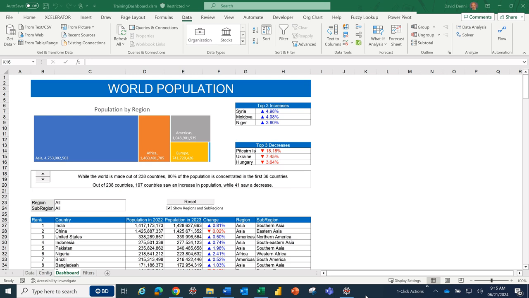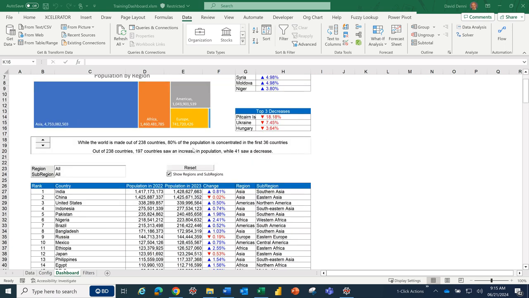So again, what I'm showing on my screen right now is what we will get at the end of the training. A dashboard, nicely formatted and fully dynamic. The topic is world population, quite easy to understand. You can see a chart, you can see rankings, insights put within sentences, so you can read and understand the data, cascading drop-down menus, a spin control, a checkbox, a macro, and a fully dynamic data table.